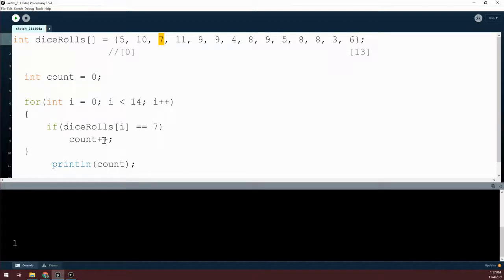But what if we wanted to count more than just how many times we rolled a 7? What if we wanted to also count how many times we rolled an 8? So we might need to give some better names for variables here. Maybe I want to call this count 7. And I want to print out count 7, make sure that still works.